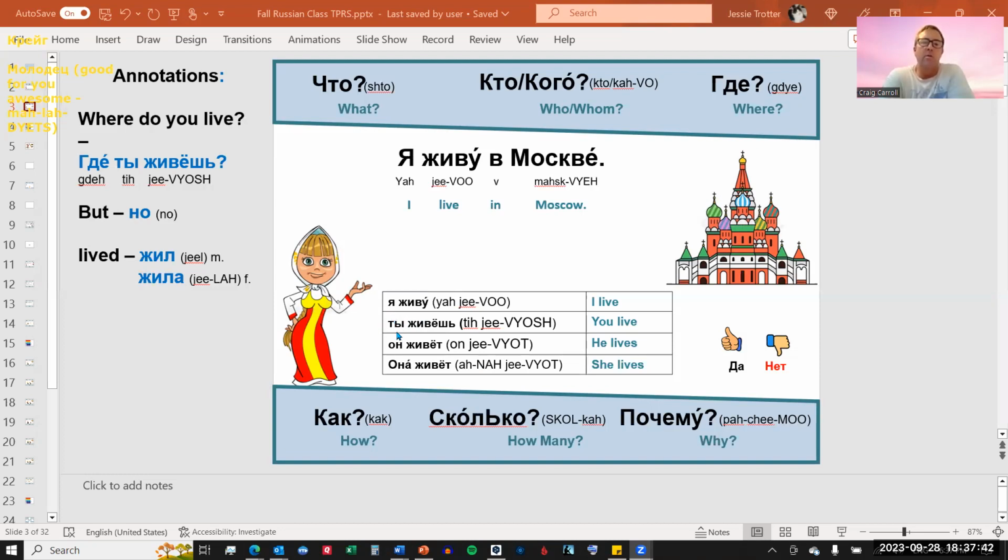Живу. Ты живешь. Can you see that the E fairly well? The E has the little dots over it. That's always a yo, and whenever you see that, that's always the accented vowel. So ты живешь, you live. Он живет, he lives. Она живет. He and she have the same conjugation. Он живет, она живет.